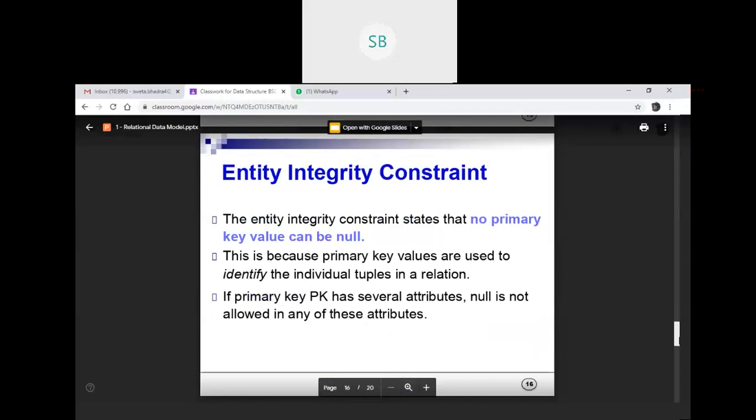Next is the entity integrity constraint. It says that your primary key cannot be null. In your case, your roll number cannot be null, because your roll number is a unique identifier. It is not possible for the primary key to be null, because it identifies each row separately.